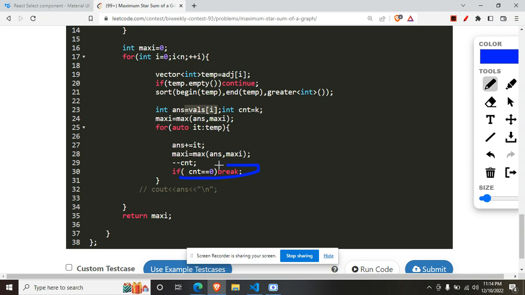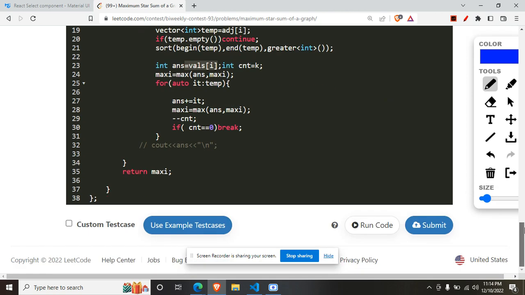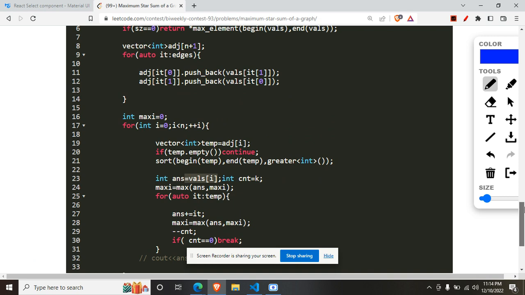Fine. Now at any given point, let's just say the count becomes 0. Let's just say you're having a lot of values in this temporary array, 10, 9, 8, 7, let's just say there are 100 values, but they have said you can take at most 2 elements only. So that is why I've put this condition right here, that if the count becomes 0, you just break out of the loop, because you do not have the capacity to take more elements with you. You just have the capacity to take 2. So whenever you have exhausted the capacity, you just break out of the loop. And this is the whole code.